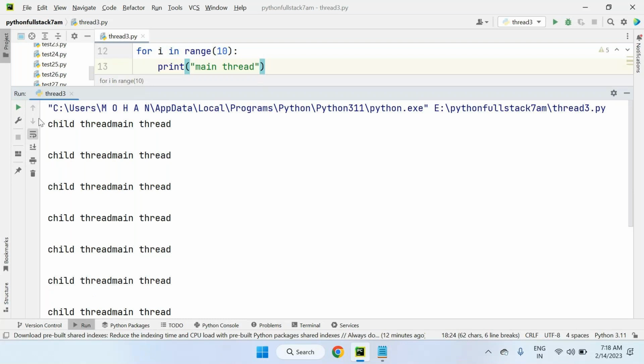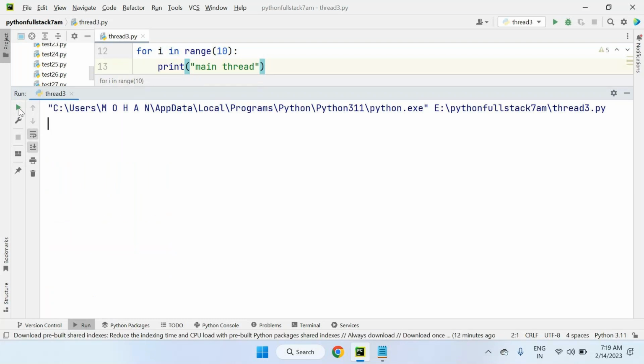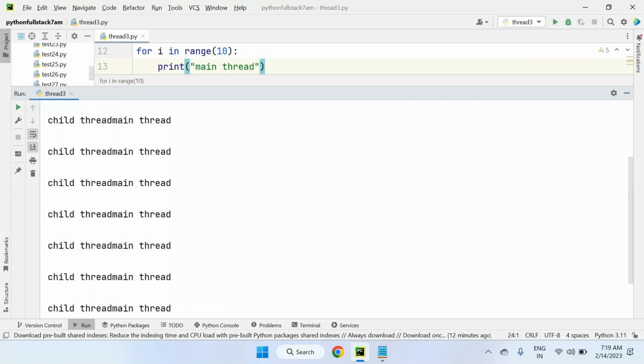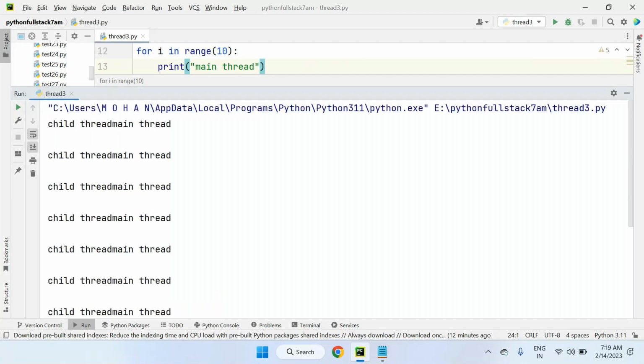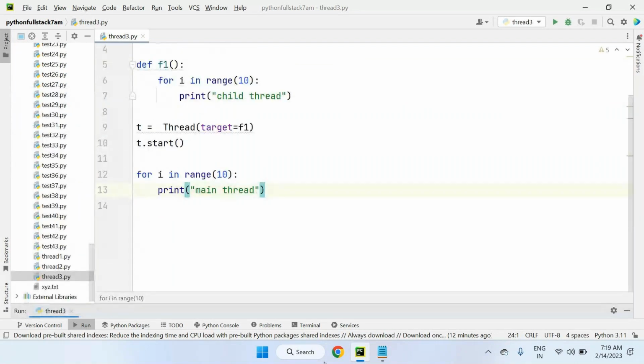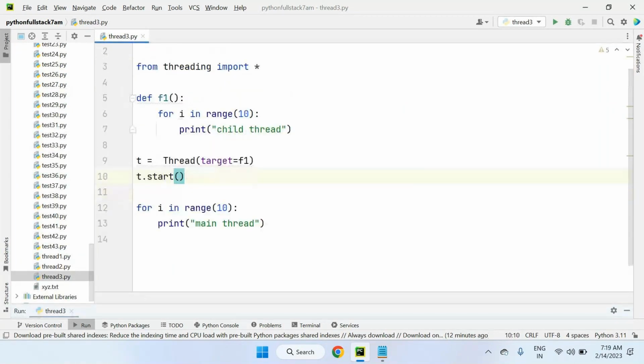Why? Because two threads are running parallelly in the program. That's the child thread and the main thread. It is common in every multi-threading program. Why? Because when multiple threads are simultaneously executing your code, the output is irregular. Every execution, every run, you will get a different output.